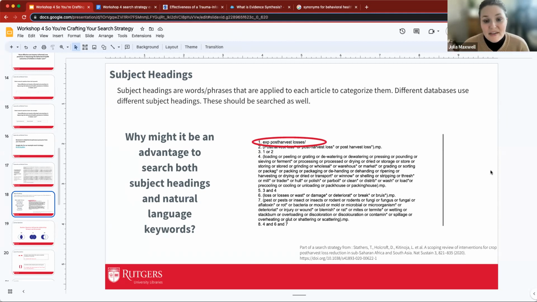If someone is applying categories to an article, and by someone, I mean either a human being or, a lot of databases use AI now, there's a margin of error there, right? It's possible that someone who is applying categories to an article maybe missed one, right? And if you're just searching subject headings, you're going to miss that article if somebody missed it, right? So applying the natural language keywords that reflect what's actually in the article is going to compensate for that.